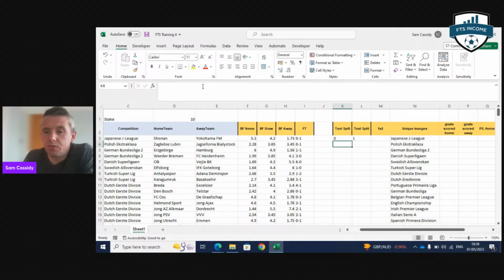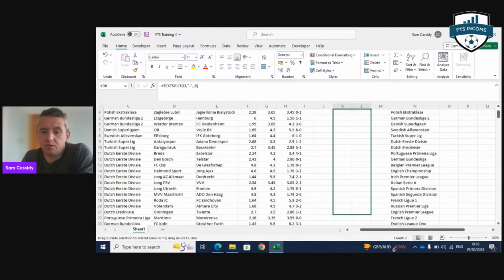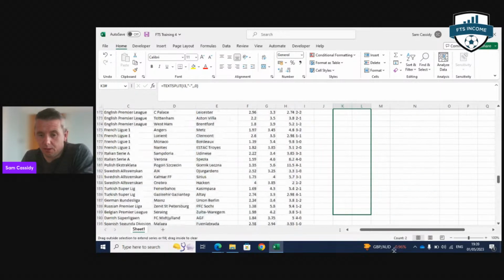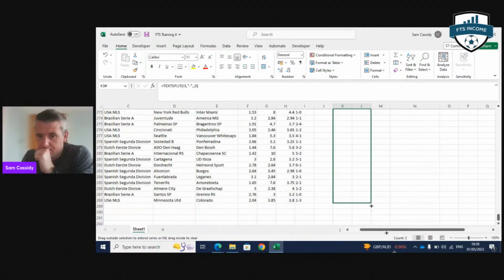Okay. So there we go. So we've now got 0 and 1, which is showing us 0 and 1 there, which is brilliant. Let's highlight those and drag those down as well. Doesn't want to play.